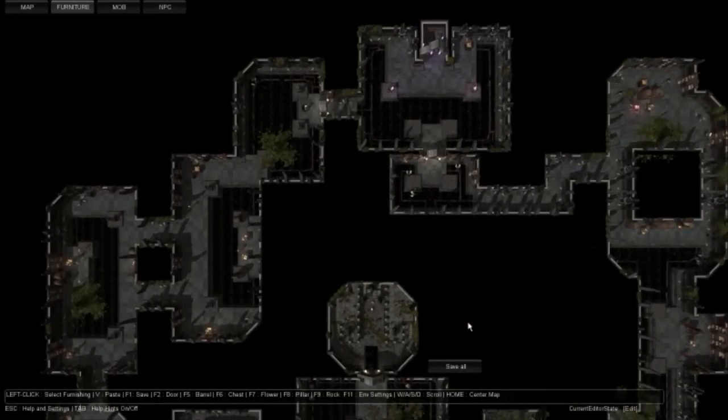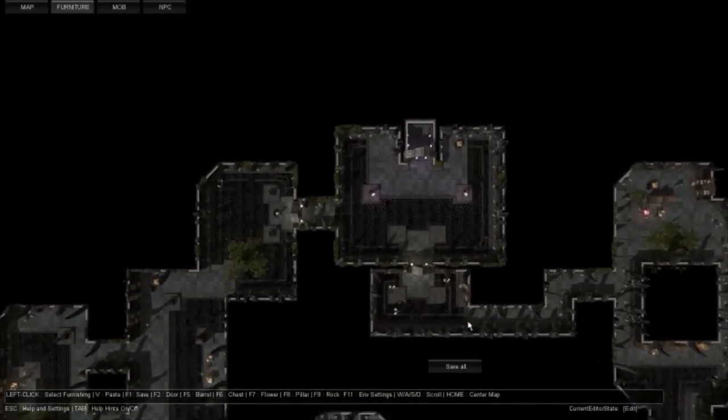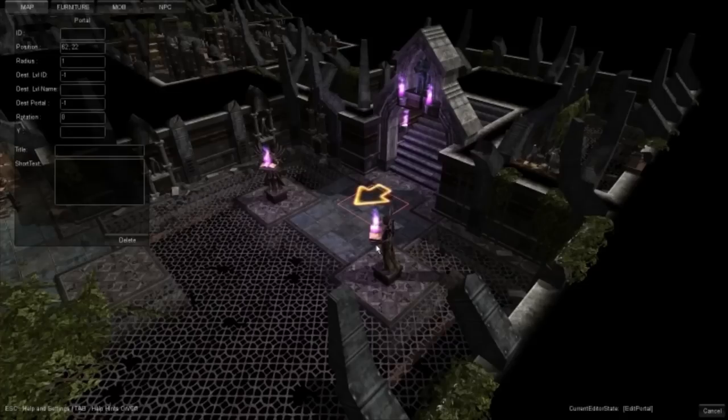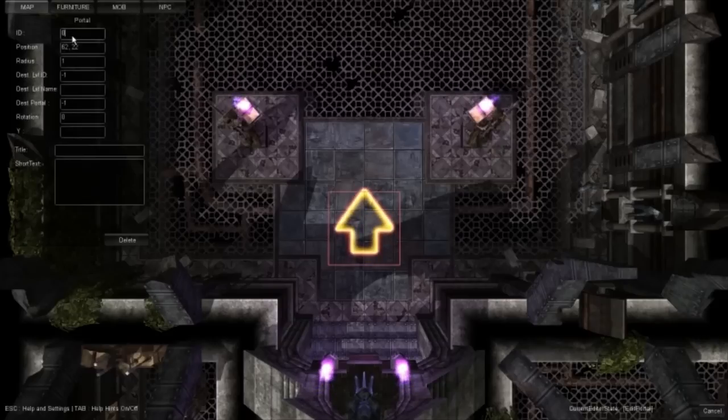Okay, looks like we're ready to try our level out. Wait a minute. We forgot something. Every level needs at least one portal so that we can enter and exit. So let's drop in a portal. And we are all set. Let's try it out.